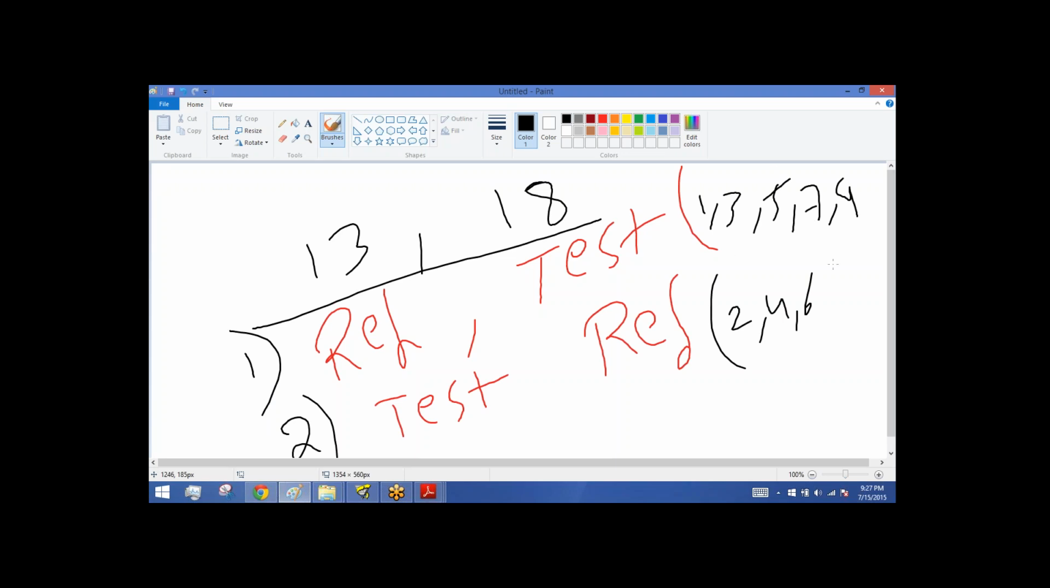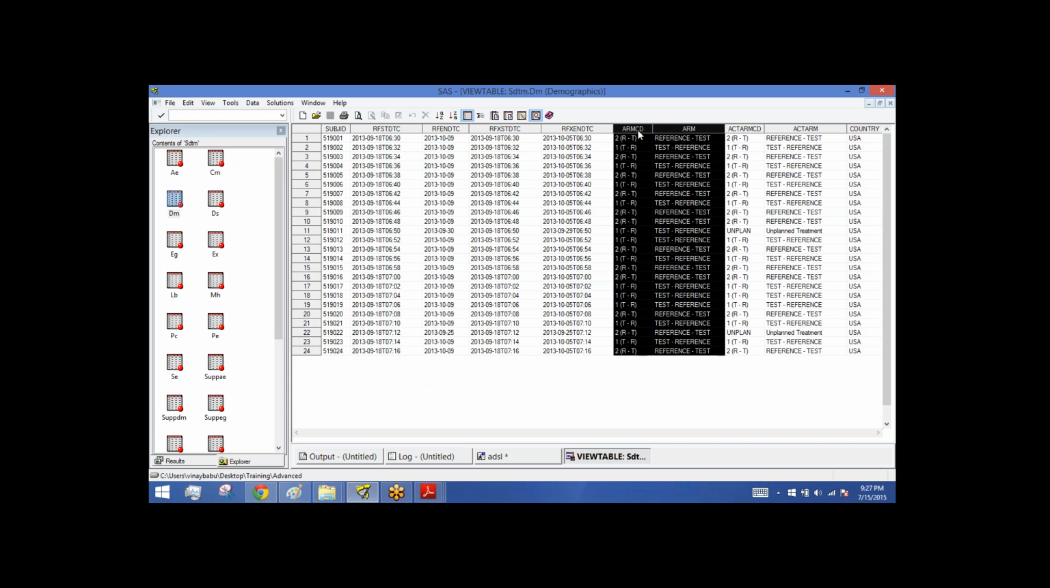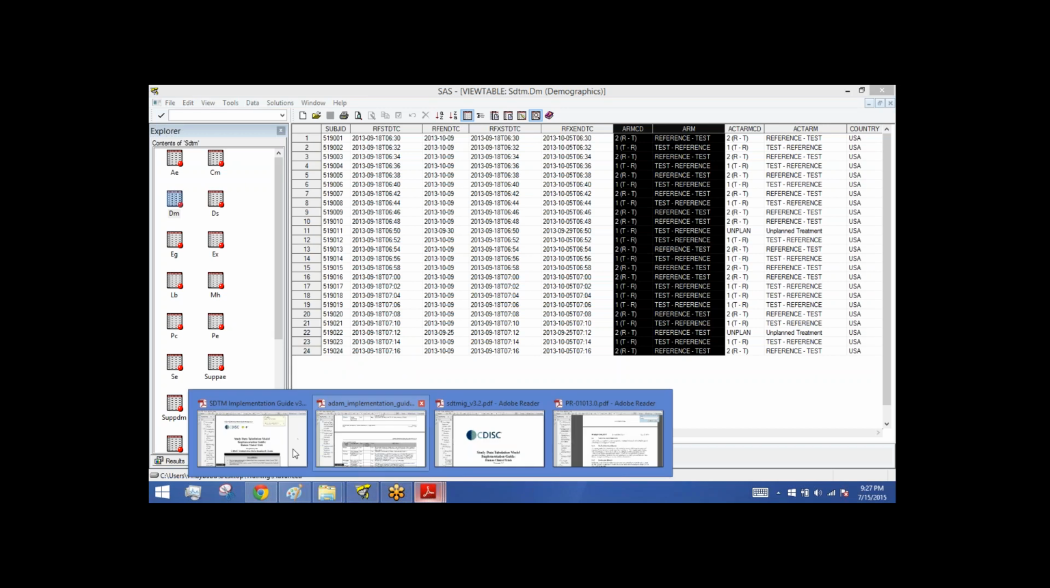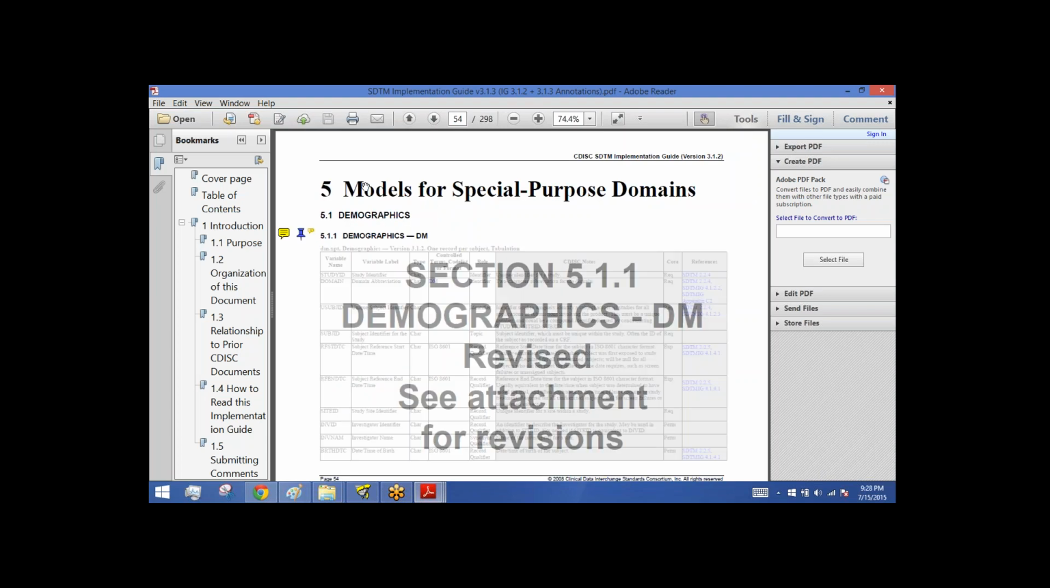So these are the randomized subjects. All the subjects have been randomized and all of them have been planned to be given this drug. This is called ARM and ARMCD. What are ARM and ARMCD in my implementation guide? What do ARM and ARMCD explain in my implementation guide?